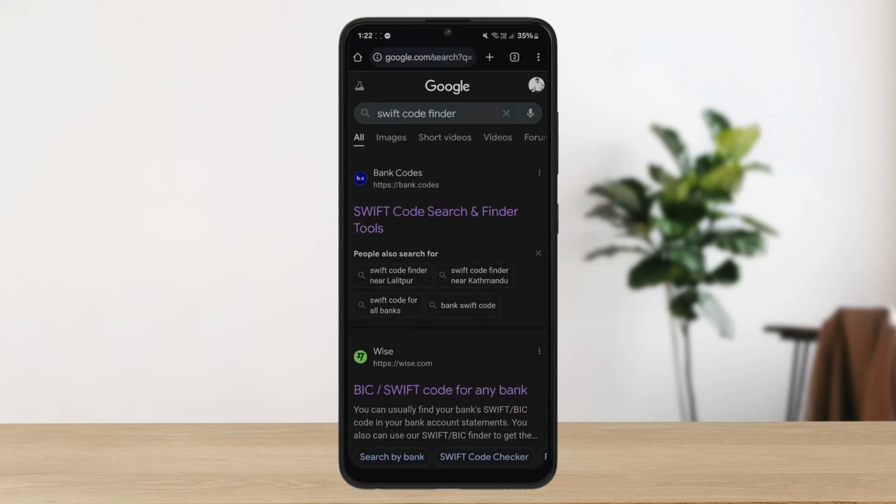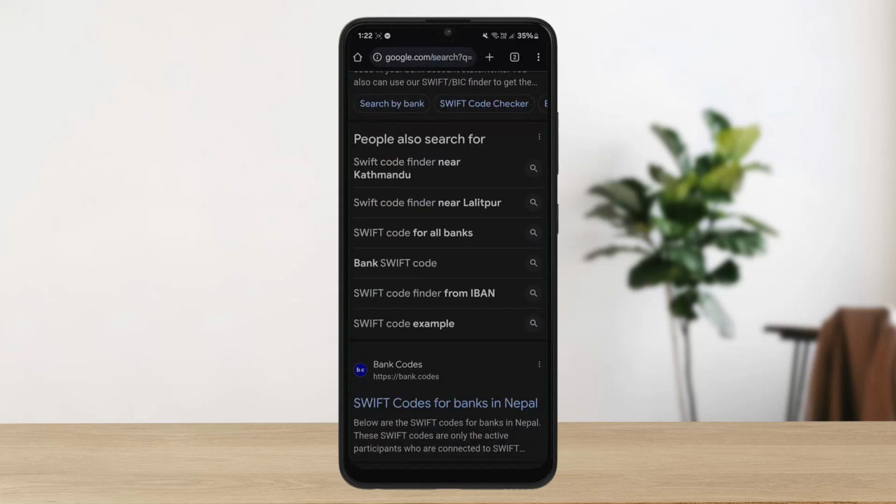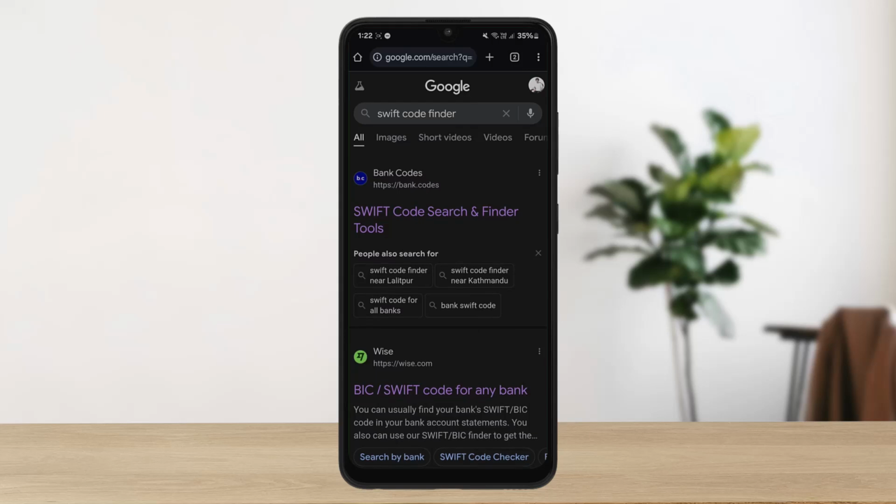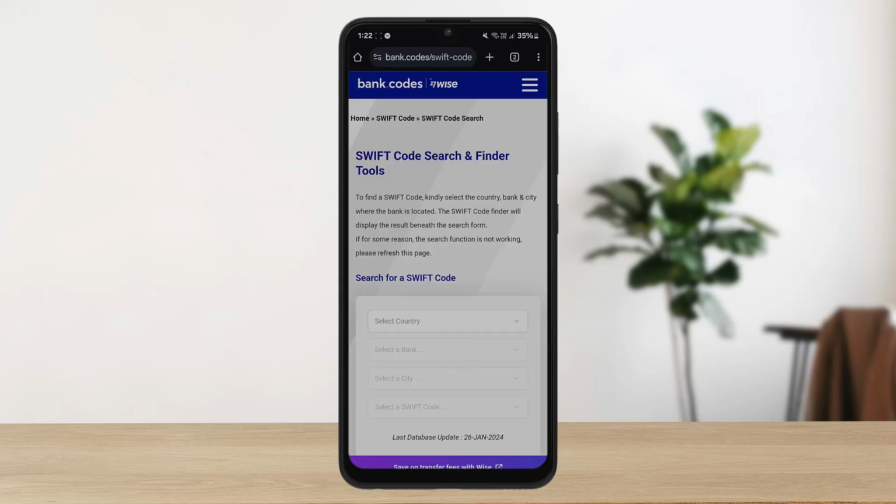You can head over to your web browser and search for SWIFT code finder. Here you can see in the results, you'll get this list of online SWIFT code directories. You can head into any of these. I'm heading into the bank codes one.